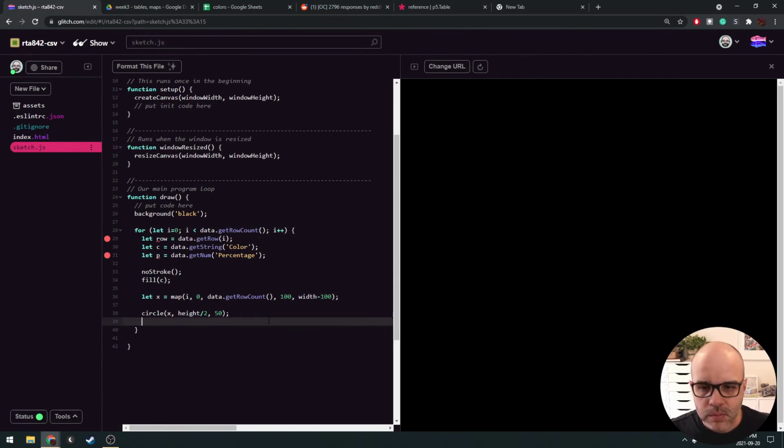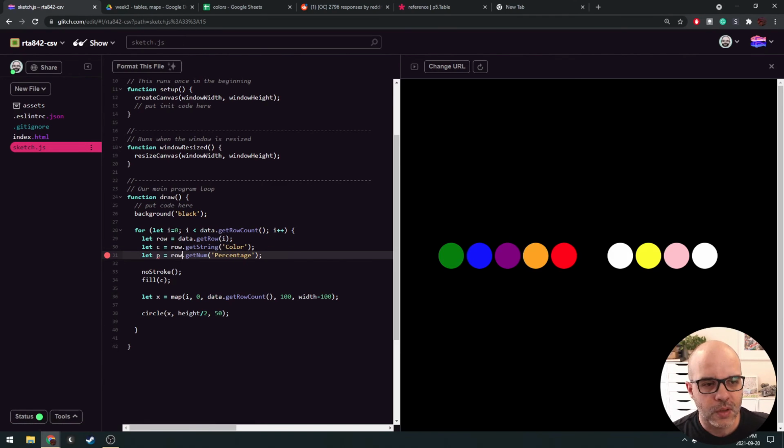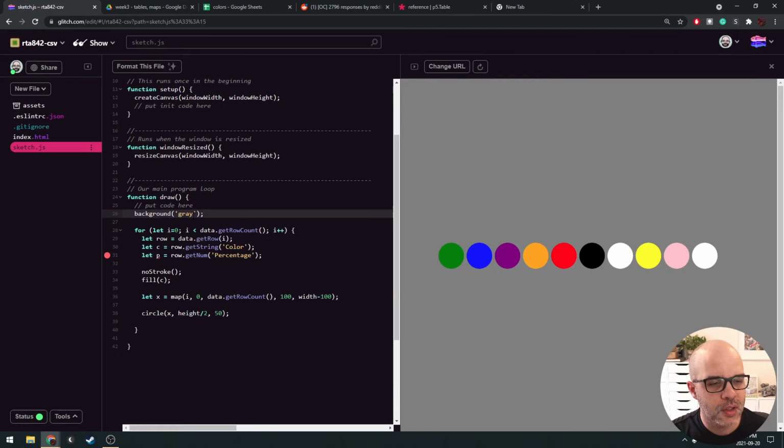What else? Oh yeah, okay. This should be row, not data. All right, there we go. And maybe we'll set a gray background so we can see that black was actually one of the colors, or non-colors in this case, from the survey, right?